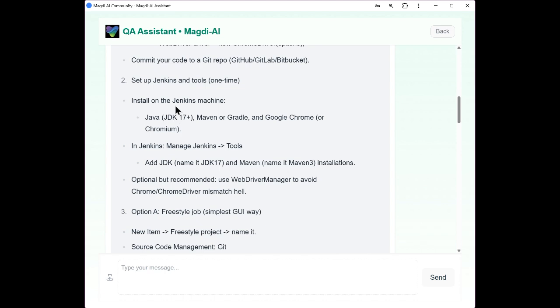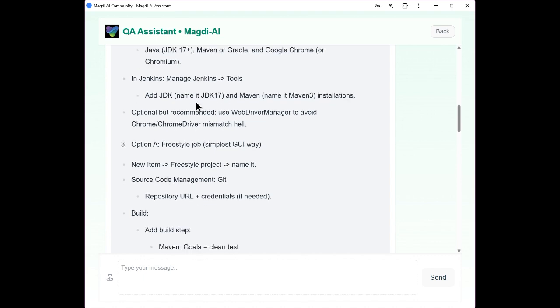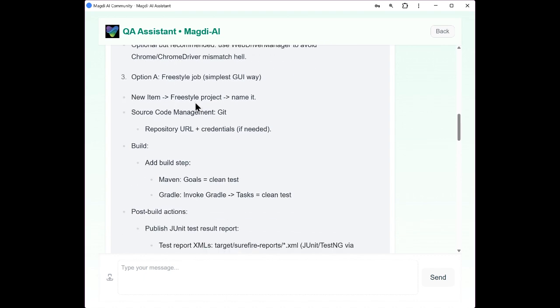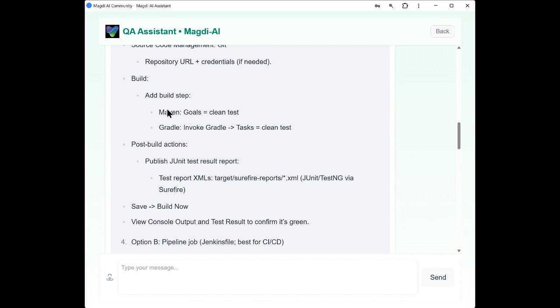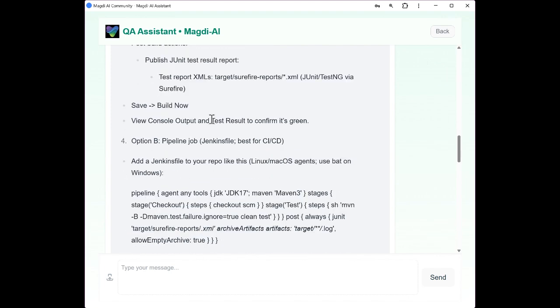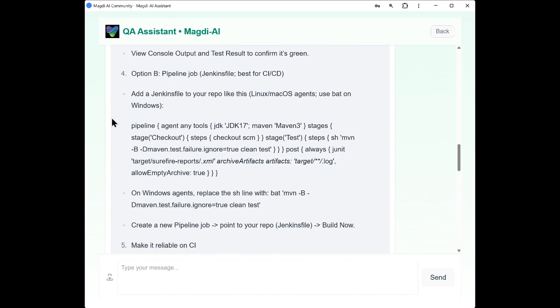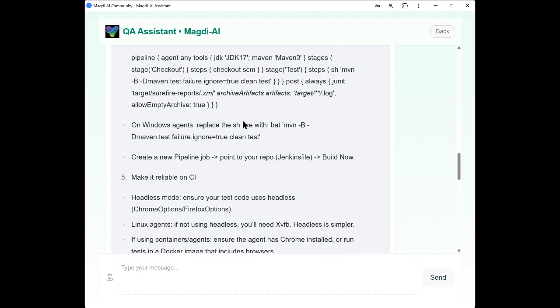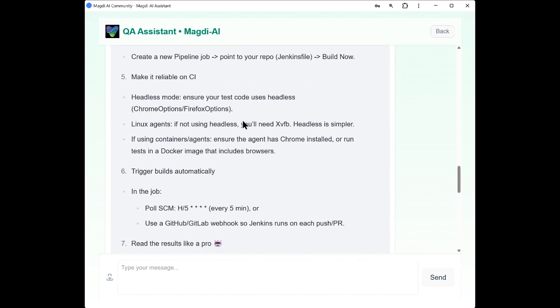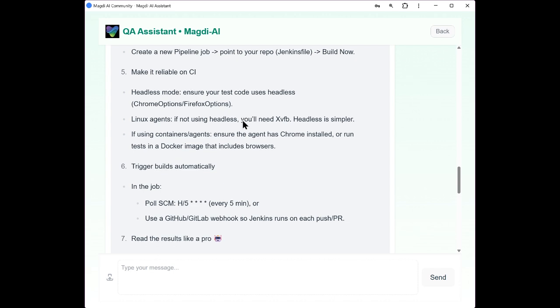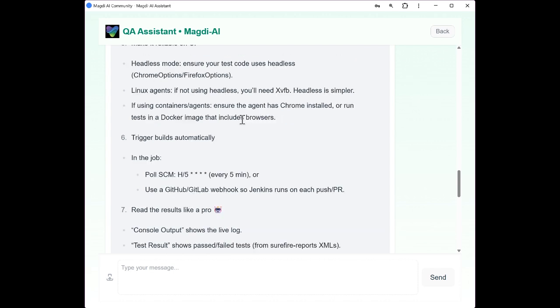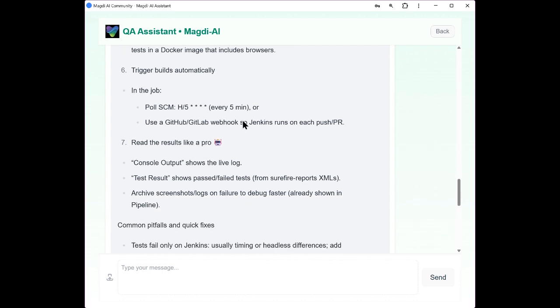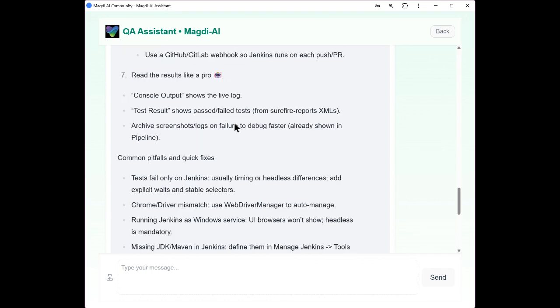So we get these step by step instructions to guide us in setting up our job in Jenkins and giving us step by step instructions on how to execute it. One thing that you can do, if there's any step that it's not really clear to you, you can actually ask Magdi AI, hey, can you elaborate on that step for me? Can you break it down in simpler terms? I find that that helps when you tell it, look, talk to me like I'm a kindergartener, because sometimes you just really, really need it in a simple way.